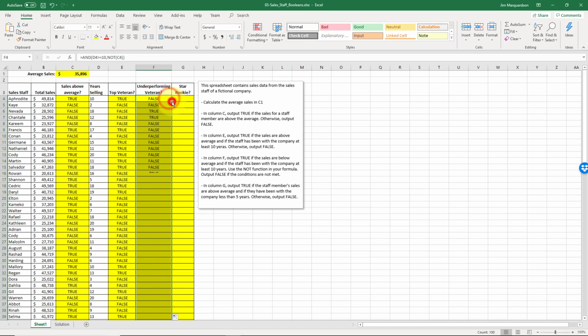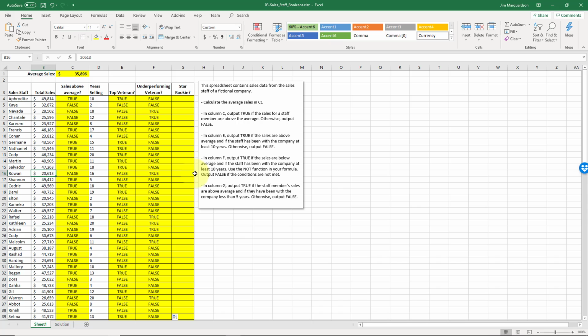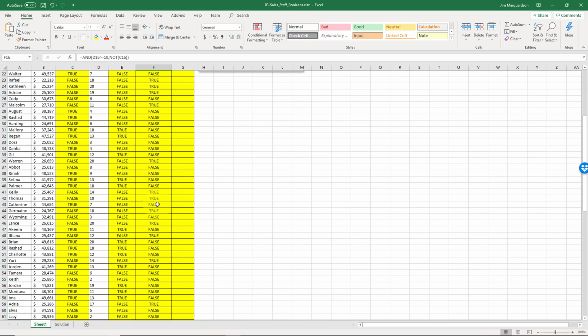Let's just copy this down. Let's see where it is true. So let's pick Rowan. Rowan has been identified as being an underperforming veteran. Rowan is a veteran, just checking that, and sales are well below average, so our formula is looking good there. Let's just pick a random false value just to double check. This person, Catherine, is not a veteran, so it is impossible for Catherine to be an underperforming veteran. She seems to be doing quite well though with her sales.